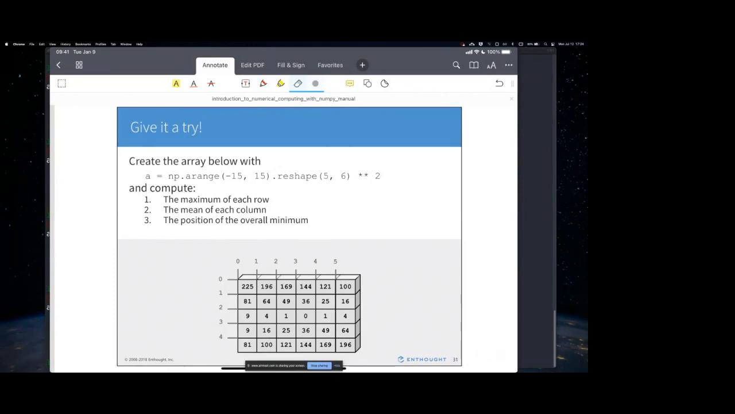So we have a give it a try exercise on slide 31. I'm going to give everyone about 5 minutes to do this, and then we'll come back together and solve this with each other. So about 5 minutes, and then we will solve it together.